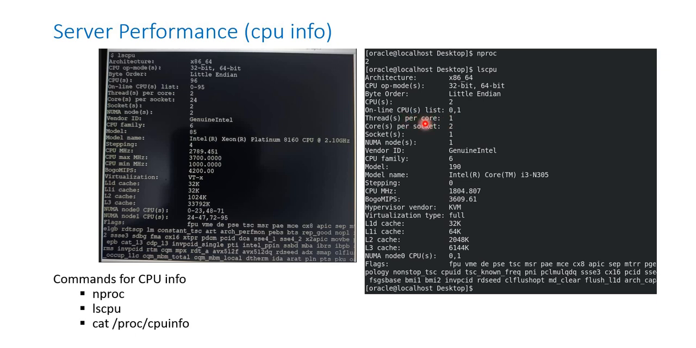If you want to calculate the total number of processors you have, you have to multiply all this. Say one socket, each socket has two cores. These two cores are in one physical CPU, and then each core has one thread. So one into two into one, total is two. So I have two CPUs here.